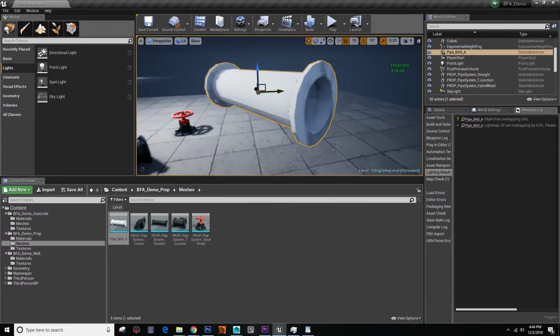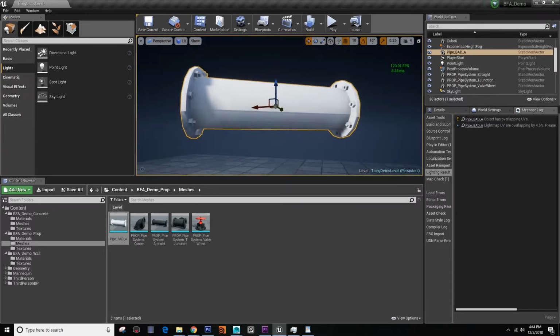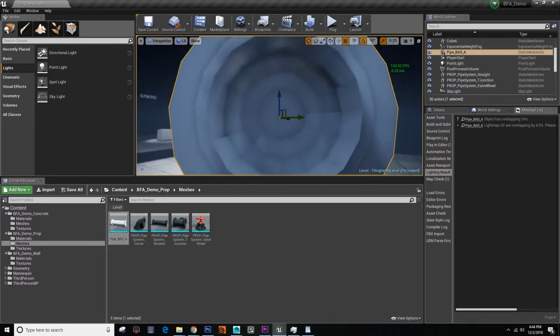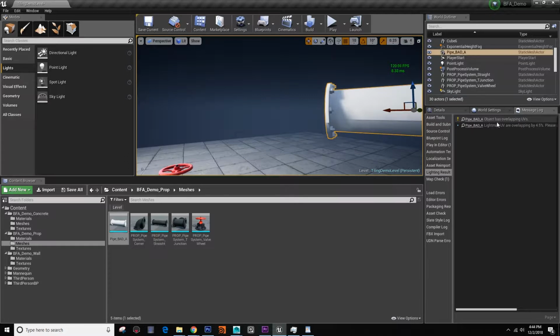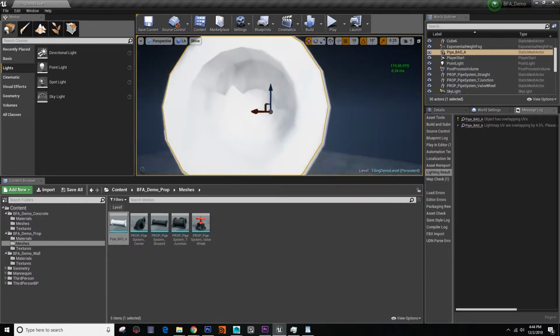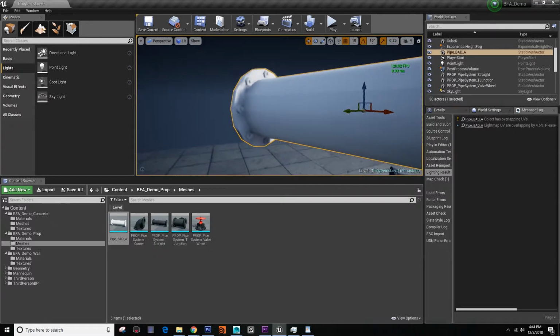And there it is. It looks better than I expected, to be honest, but if you look in here, it looks super nasty. You get an error message here: Pipe has overlapping UVs. Again, could be a lot worse, but it could be a lot better.